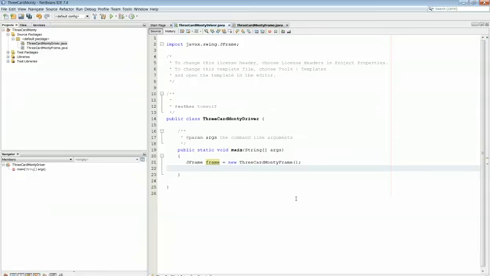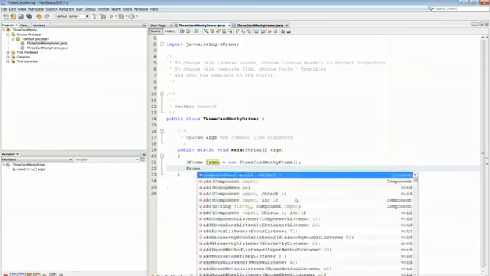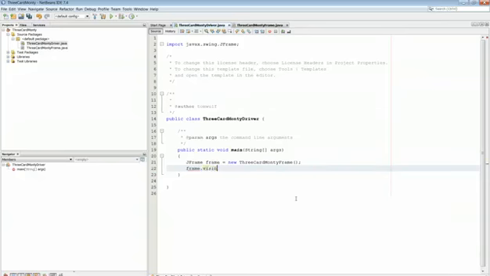Okay, so usually here we just have the frame dot visible and true. I think that's right. Let's see here. You know what? I think that's set visible. Let me try that again.